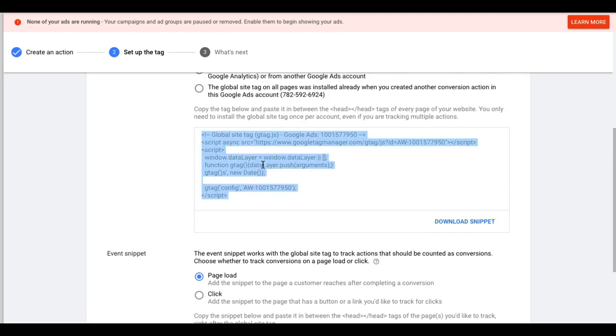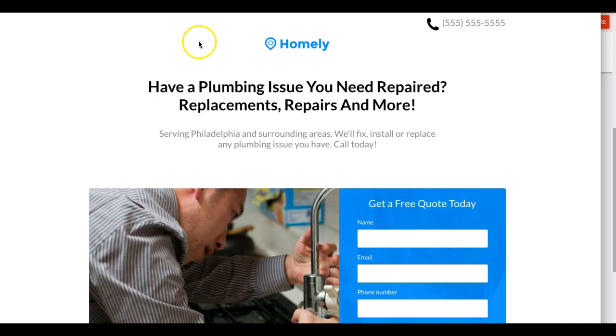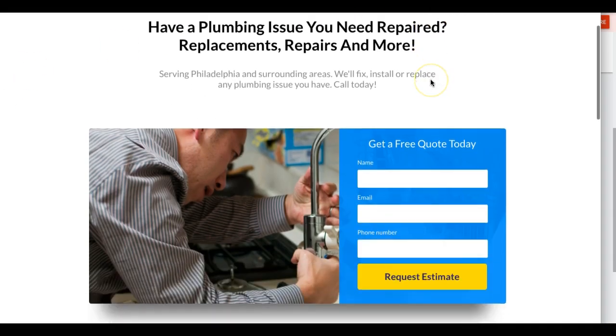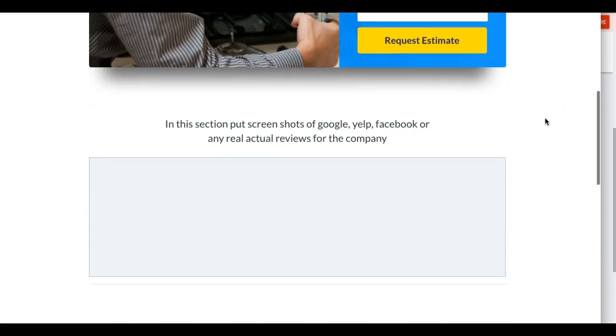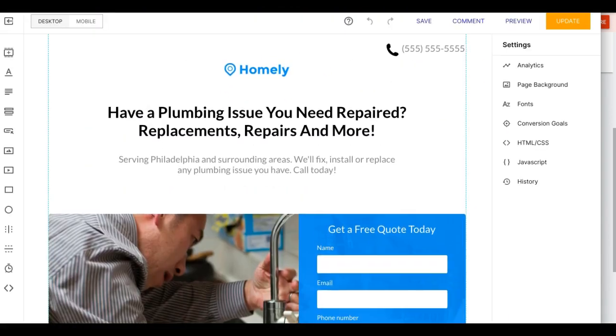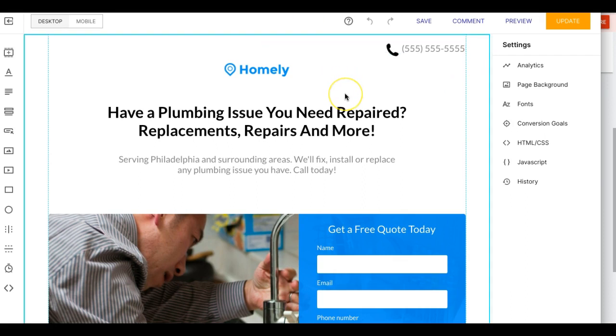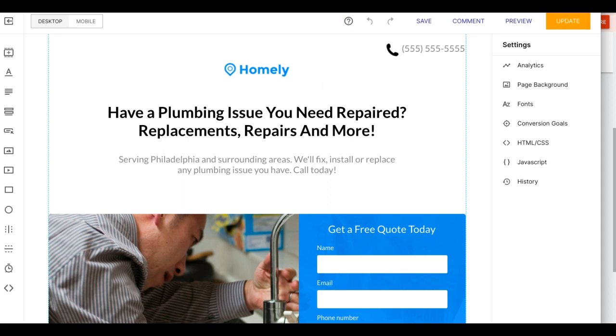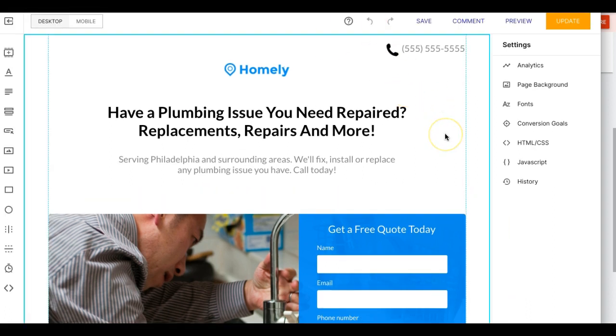So we take the global site tag, and remember, this goes on every single page of your website, including the thank you page. Or if your landing page is both your landing page and your thank you page, that's what we're doing here. So for this example, we have our plumber landing page that we just created, and I'll walk you through this in a minute. We use Instapage for our landing page building software, so what you're looking at right now is the back end of this landing page that we're using in the campaign, and how we add all the codes and stuff.